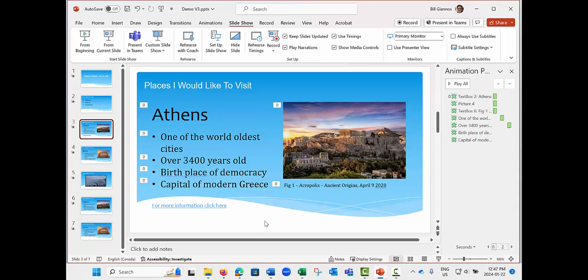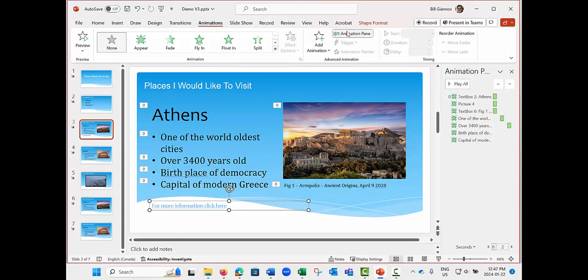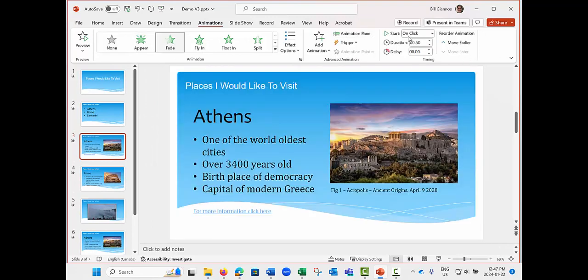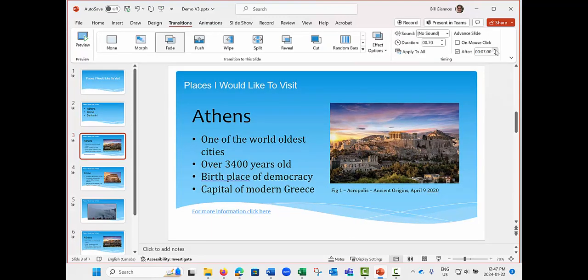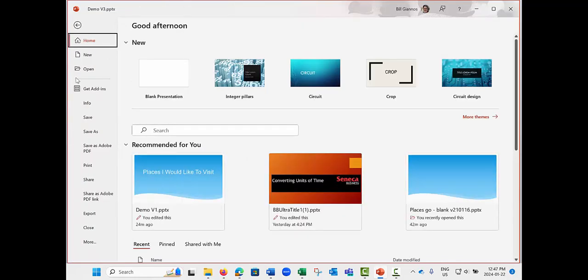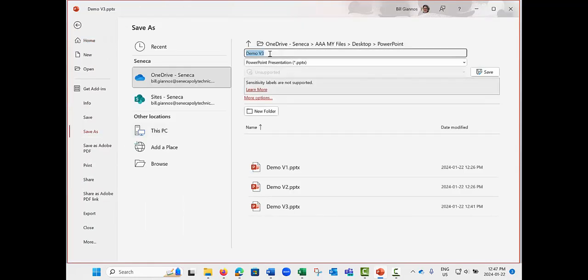And I guess the other thing we didn't do is change the animation of the hyperlink. So let's go to animation and let's say fade in. When do we want it? After previous, and give it the same timing everything else did. But I think I'm going to have to change the transition time. I think it's going to need a little more time. So I'm going to do that. And again, I'm going to file, save as, call this version 4.